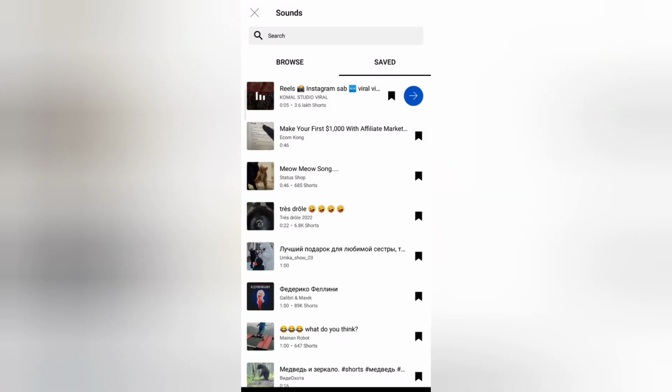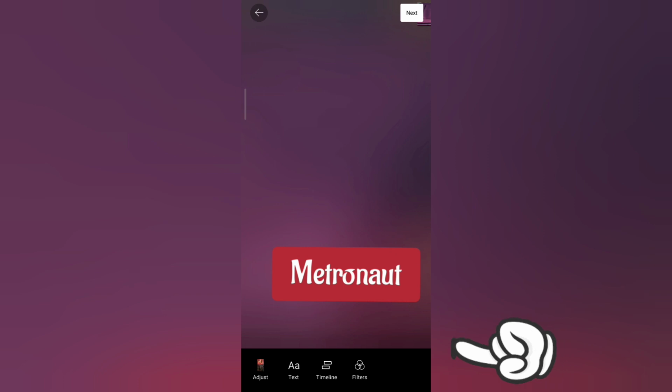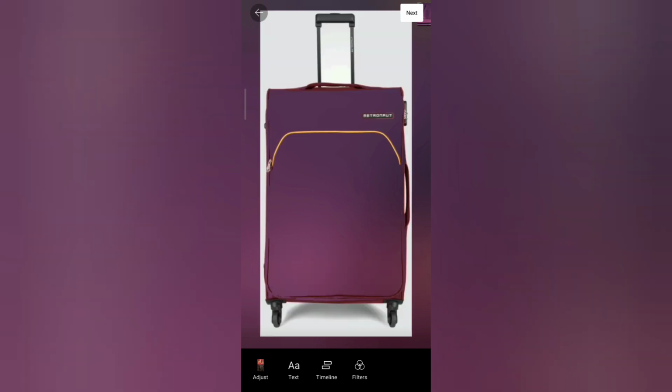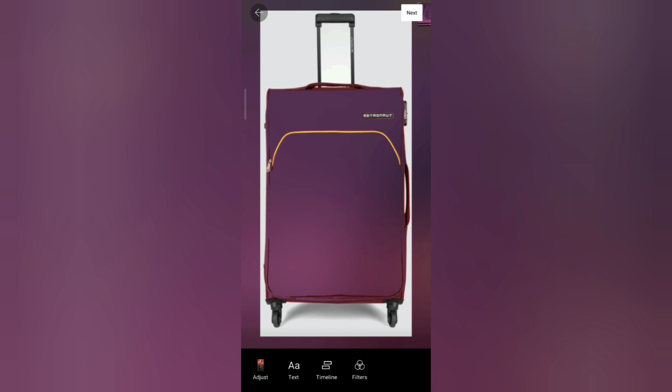After you select the sound for your shorts video, now click on the tick mark as shown in the picture. Here you see the shorts video playing again from first to last. As I said earlier, you can select any frame in the video and click on next.